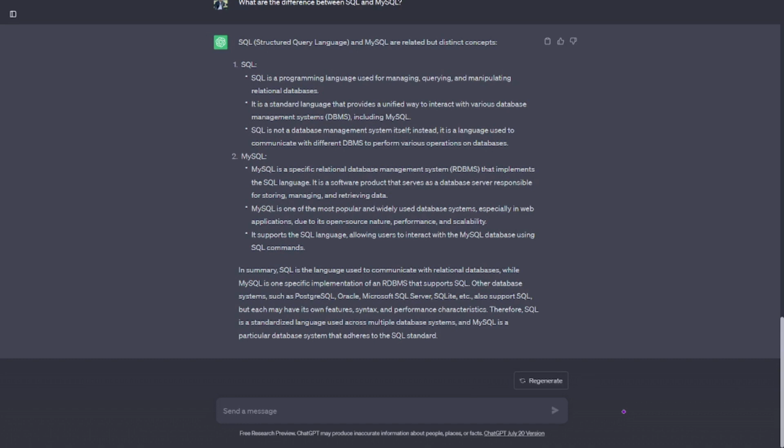In summary, SQL is the language used to communicate with relational databases, while MySQL is one specific implementation of an RDBMS that supports SQL.